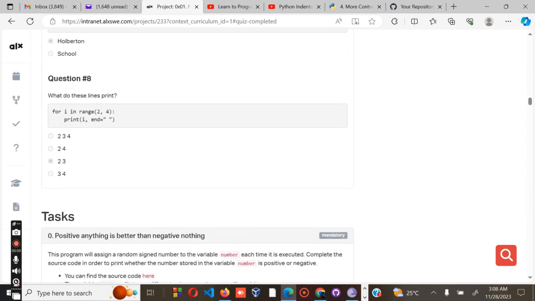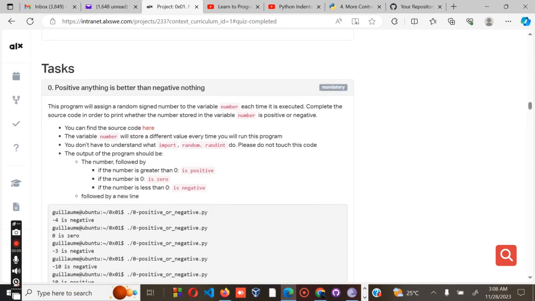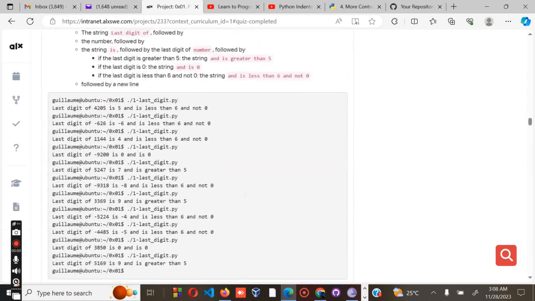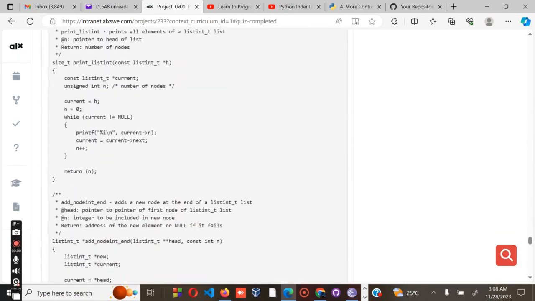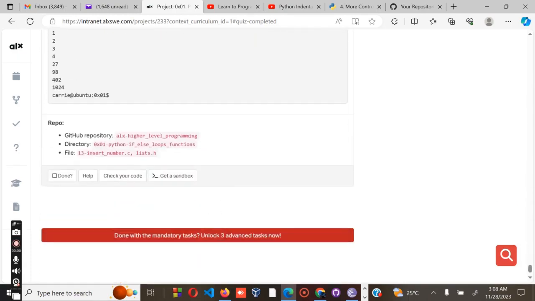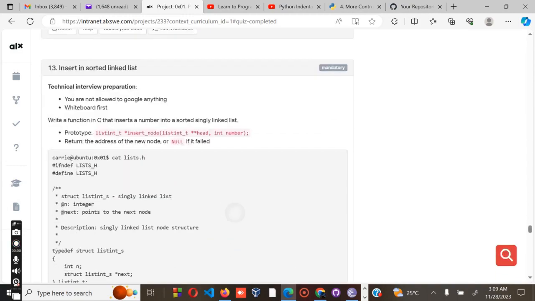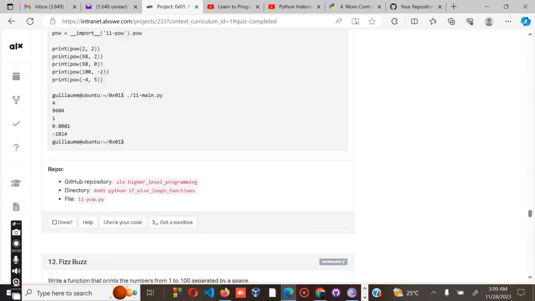So that's the end of this particular part of the quiz. In the next part, we are going to start with the task, which goes from number 1 all the way to number 16.